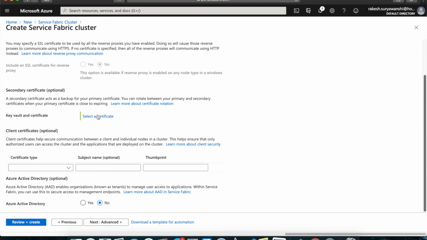Again, it is asking the same thing. If you specify from there, you can specify the certificate. This is basically the secondary certificate. So let's say you are changing the certificate, and you already have a certificate installed on service fabric, so the question is why it is asking for the secondary certificate.